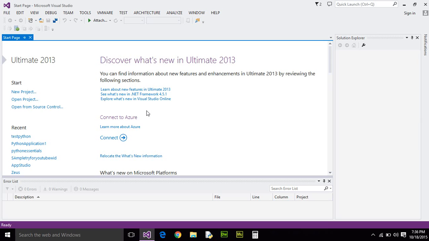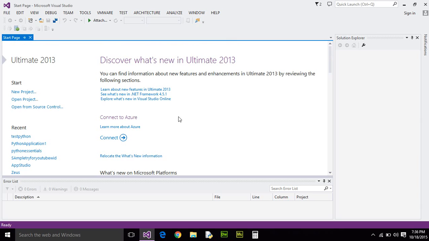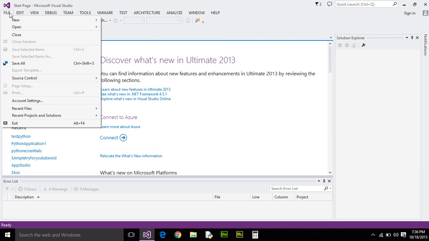Anyways, if you're new to Visual Studio, this is how your start page would look like. You have all these menus and all these things that you could click on, to get a bit of an idea of how these things work. So let's just get started and see what we could do over here.